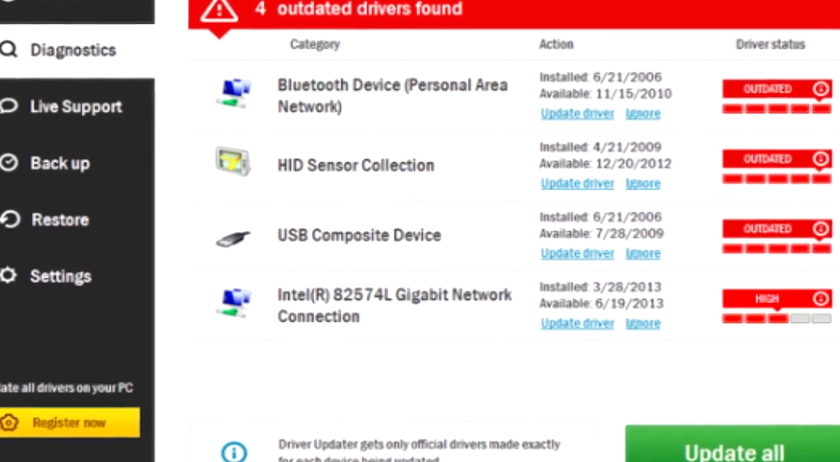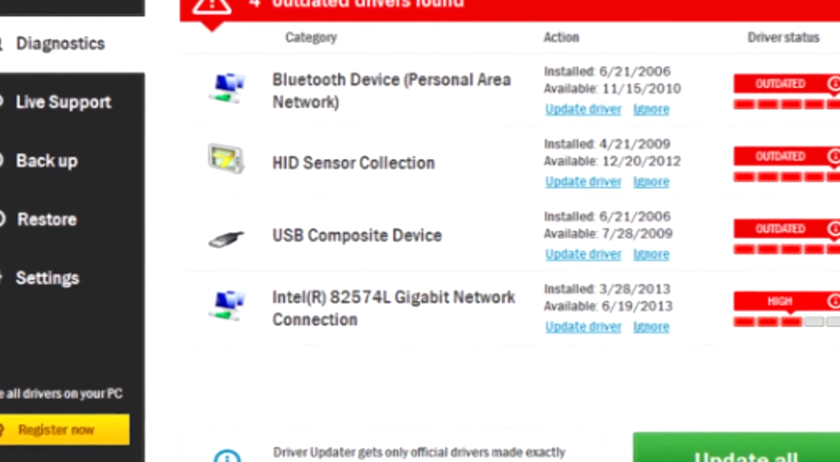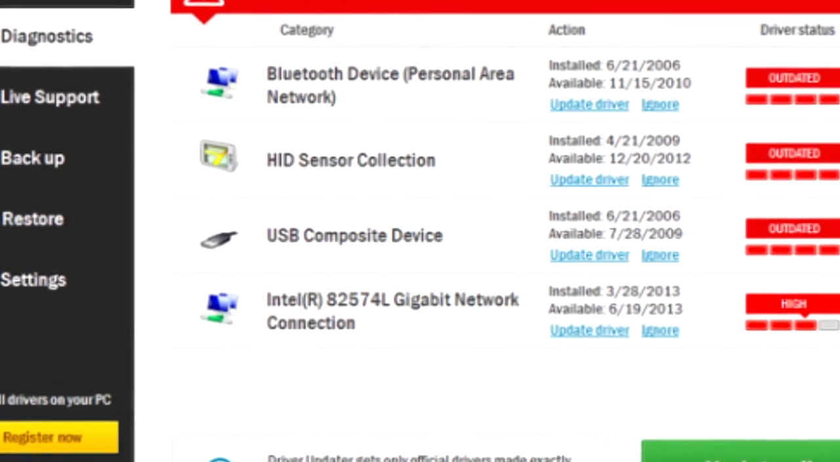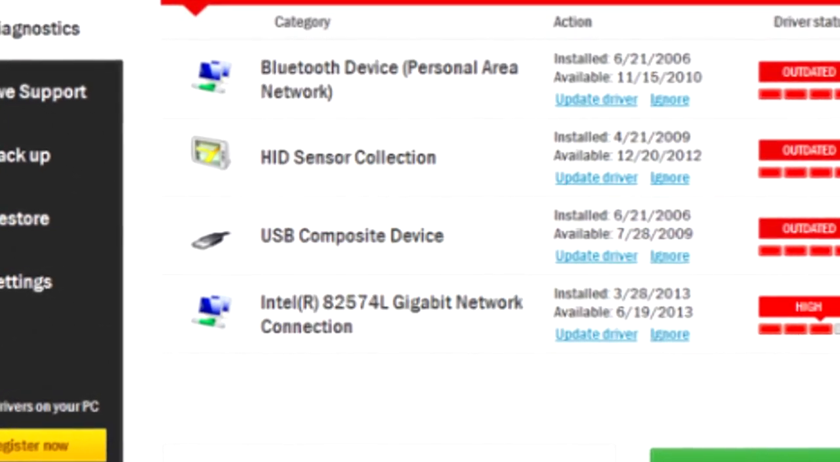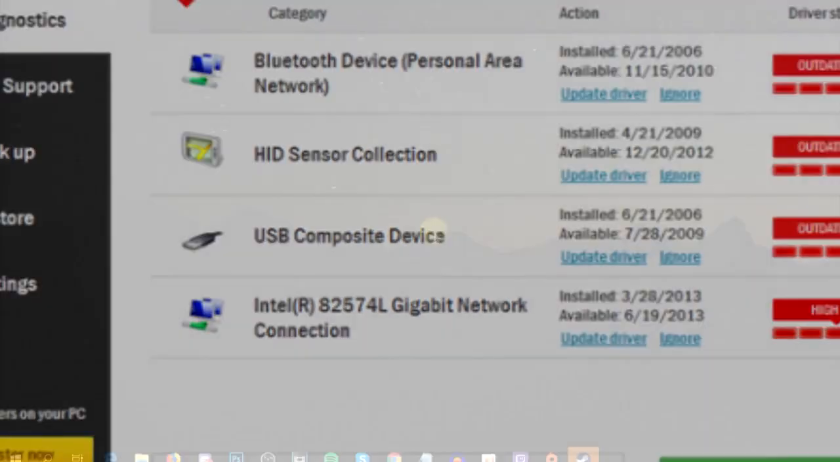Just download the program, install it, and it will automatically check for drivers on your PC and will let you select the drivers that you want to be installed. And after that, you just have to click on update.